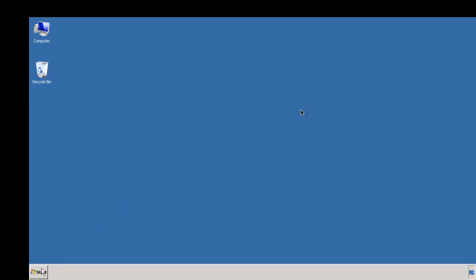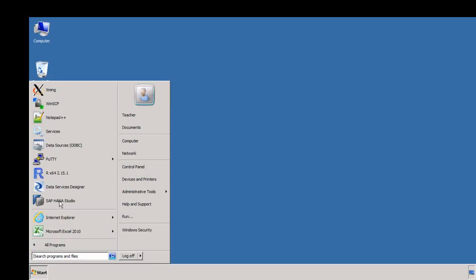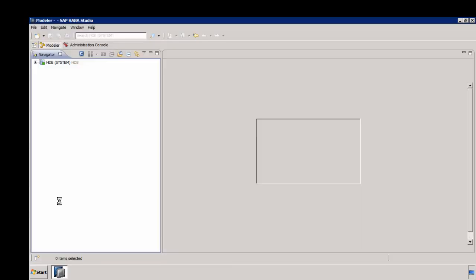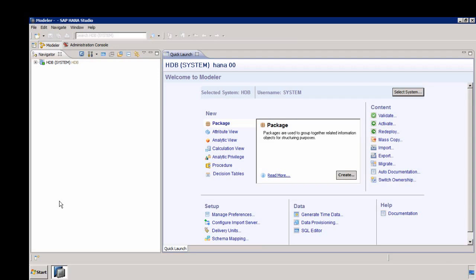In this video we're going to be using the SAP HANA Studio to introduce you to the concept of roles. In the example I'm going to give, we're going to create a role which enables read-only access to a specific schema. We'll then create a user, allocate that role to the user, and then test to see if the role actually works.